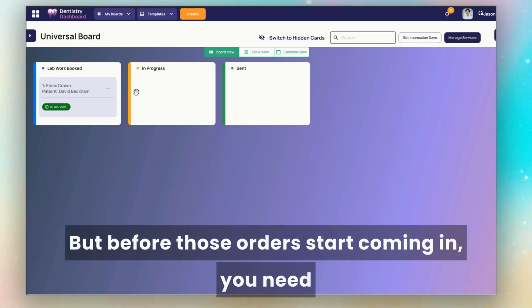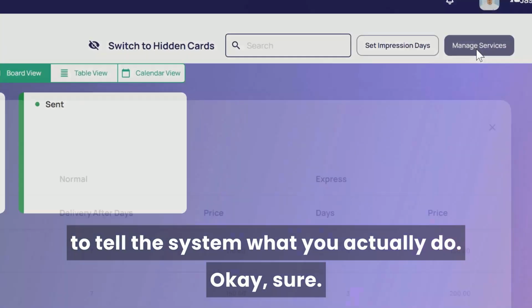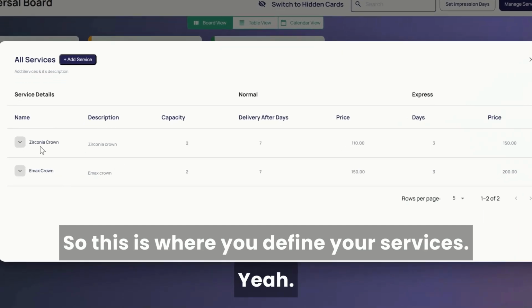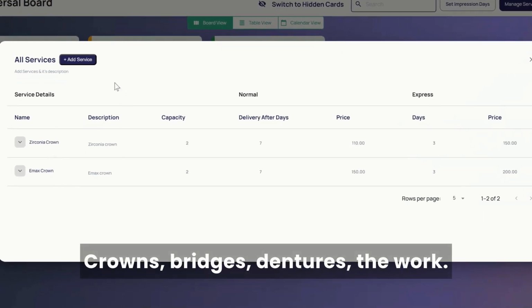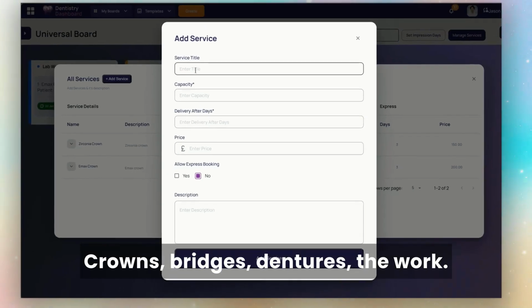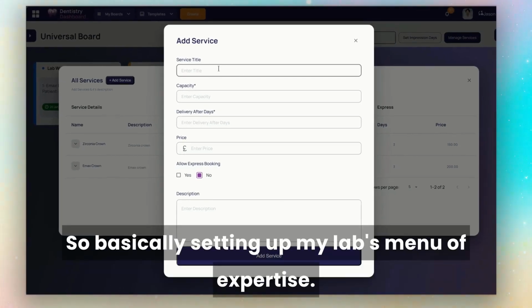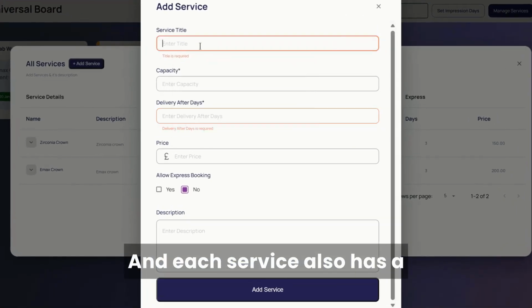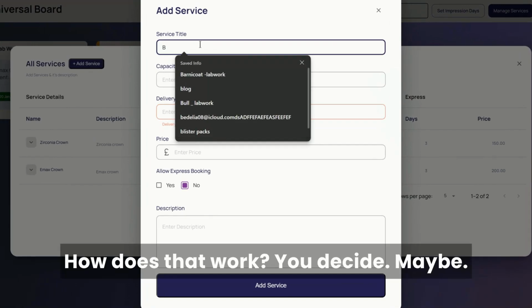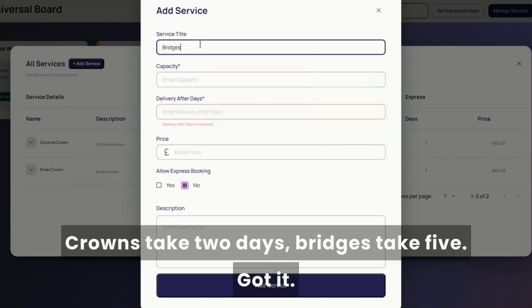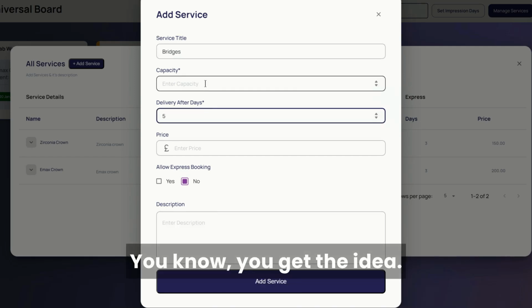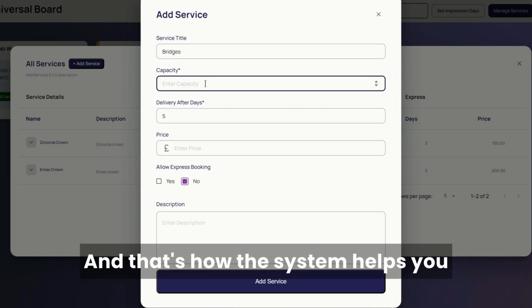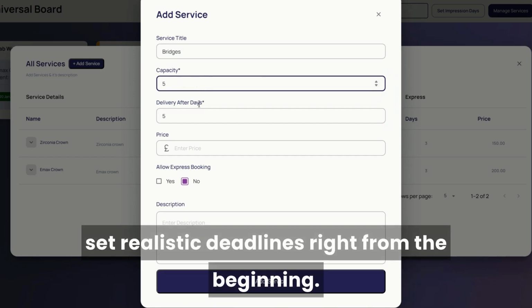But before those orders start coming in, you need to tell the system what you actually do. This is where you define your services. Crowns, bridges, dentures, the work. So basically setting up my lab's menu of expertise. Exactly. And each service also has a delivery day attached to it. You decide maybe crowns take 2 days, bridges take 5. And that's how the system helps you set realistic deadlines right from the beginning.